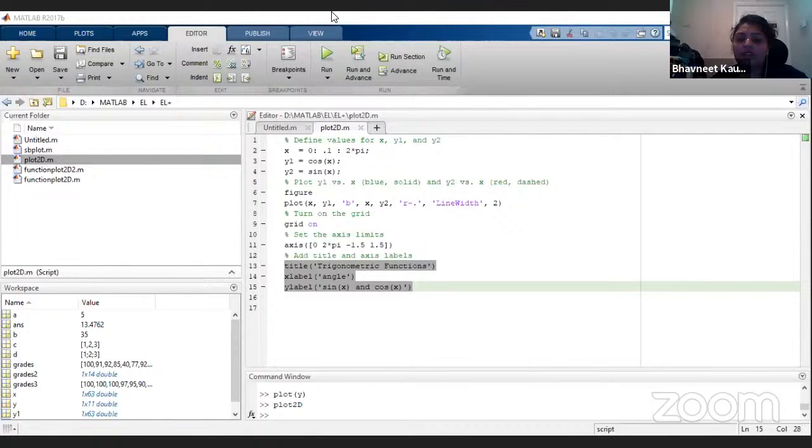You can see we have two graphs with respect to cos x and sine x. And the first one is with red color.